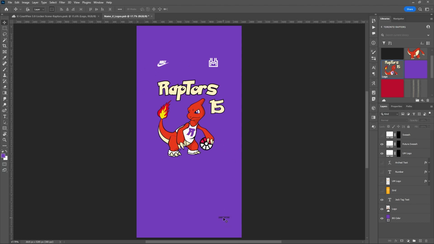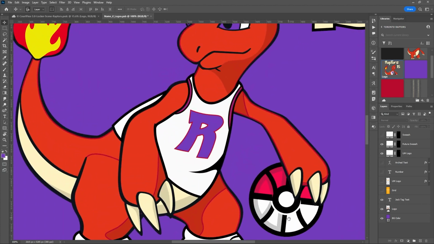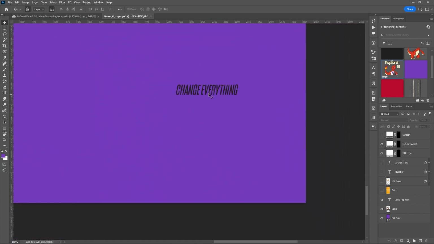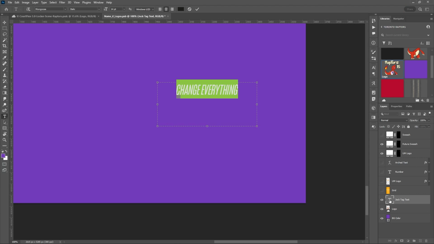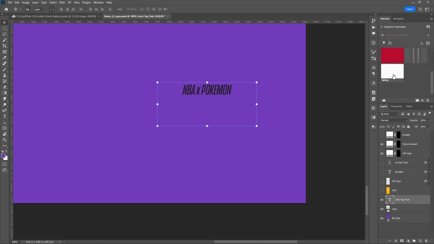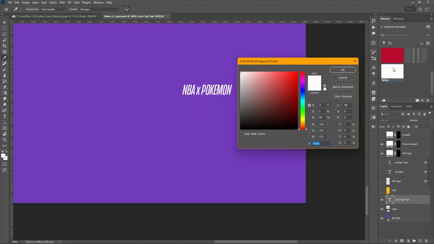There is a little jock tag text down here, if you saw on the front of the jersey, right? A lot of teams are putting some text above the jock tag, so there's a preset here for it. Let's just change this to NBA times Pokemon, and let's make the color, I don't want to make it white. I don't think I have that tan color that I used for the stripes really saved in here, but I'll try to get something close to it. Maybe something like that.